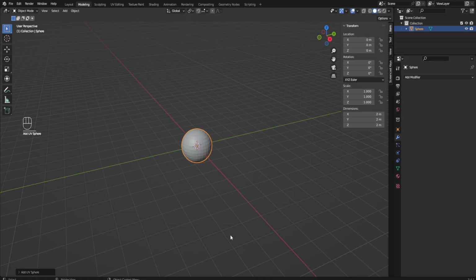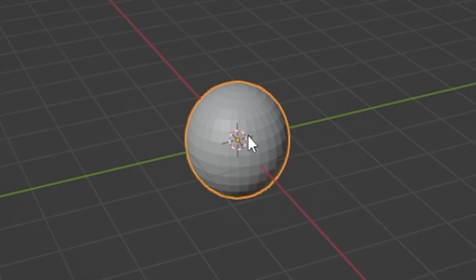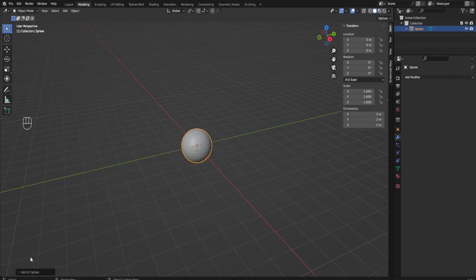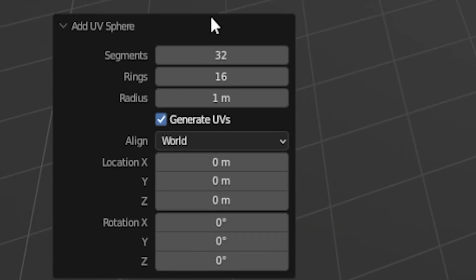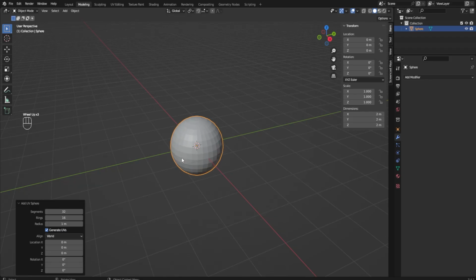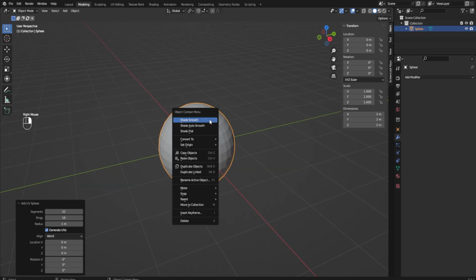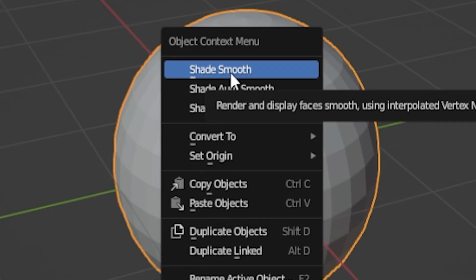You can see it puts a sphere into the middle of the screen and it's at the center of my 3D cursor. Down on the bottom left, you can see it says Add UV Sphere. If I click this, it'll give me additional options. I'm going to leave this how it is, but just know that you can change these if you ever want to. I'm going to zoom into my sphere, right click, and hit Shade Smooth.